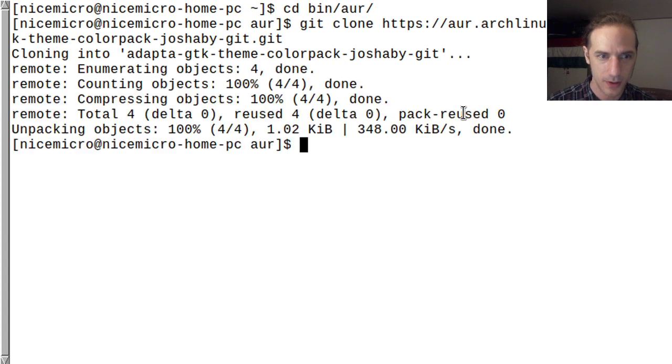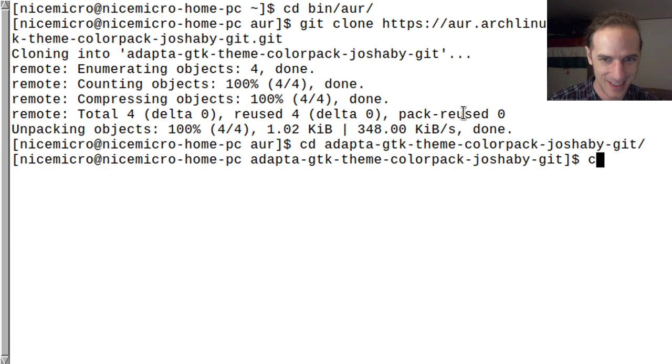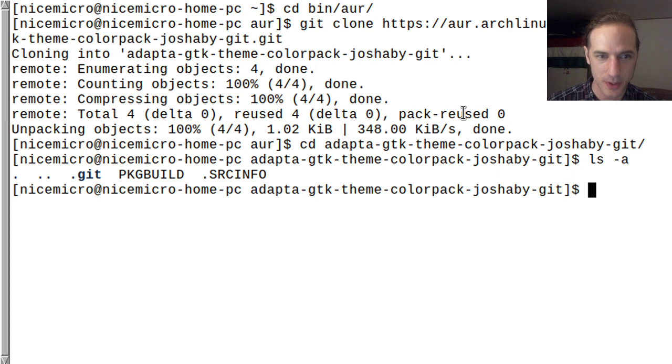on your computer. So you can just cd into the created directory here, and if we list our files, it downloaded the package build and the src info, and so you can just type in make package. Well, of course you should read the package build here if you don't trust me, and you should not trust me. Make package -si, and you don't add the sudo, because this is a script that will invoke sudo when necessary. So of course it will make the package for you.